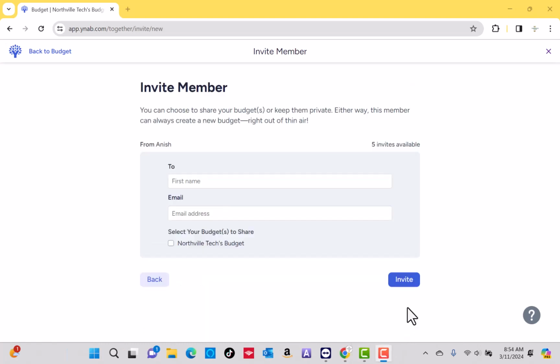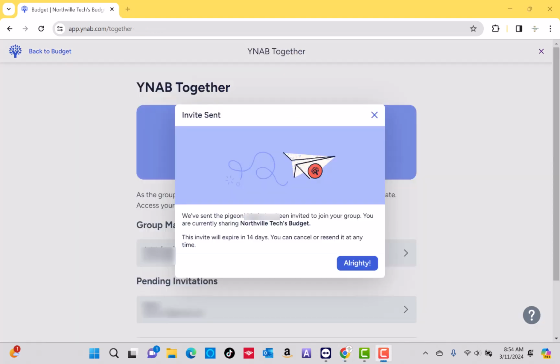Now on the first field, enter the first name of your spouse. On the second field, enter the email address. Also, select the budget you'd like to share with. After entering, click on Invite. The invitation has been sent and the recipient should be able to accept the invite for them to be added. That's how you add your spouse to a YNAB.